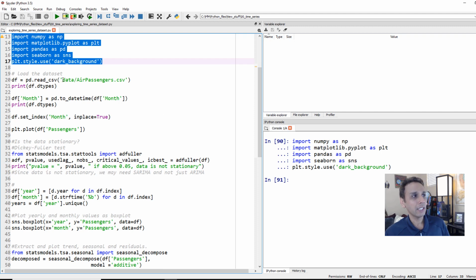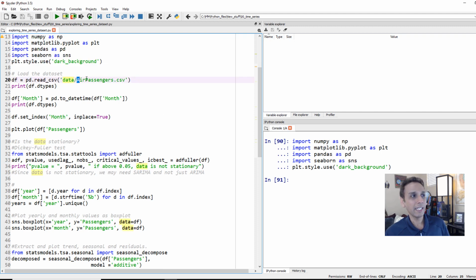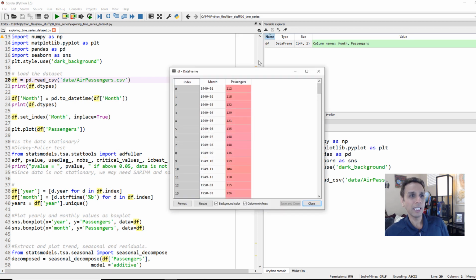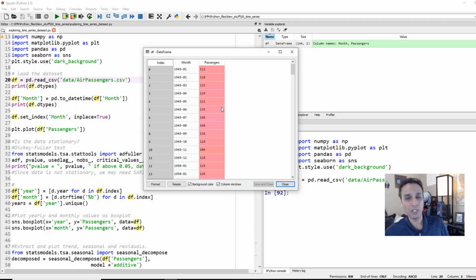Now my data is located in a folder called data, and the file name is airpassengers.csv. Let's go ahead and assign that to a data frame, and I provided the name df. It can be anything that you think would reflect the data that you're trying to read. If I double click up here and open this, you can see that I have month and passengers, and the month is in the format 1949-01 all the way to 12, and then it switches to 1950-01 and so on. And passengers obviously is the number of passengers in thousands, okay?